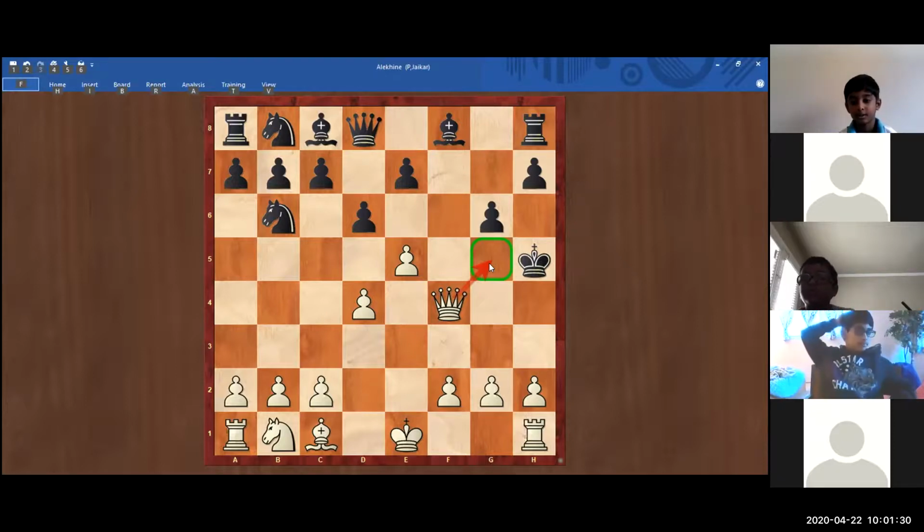Bishop to h. No, not that. That doesn't help. Yeah, we can capture it. Come on, think. See, sometimes you have to think of defensive moves also.